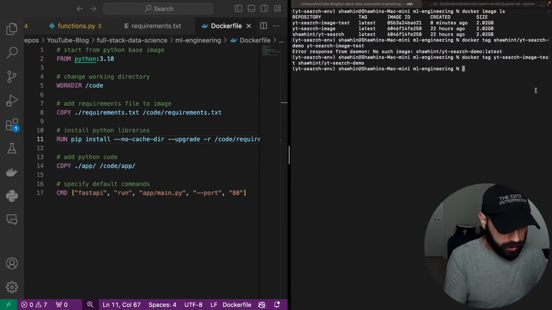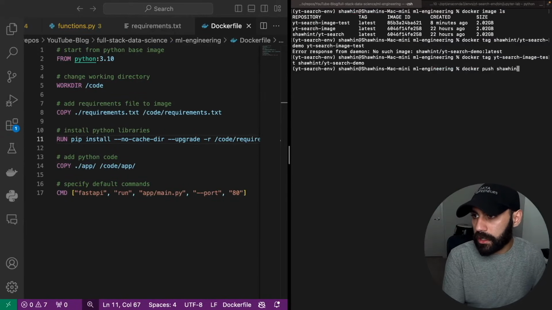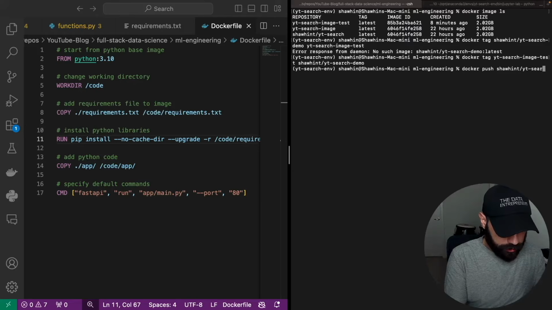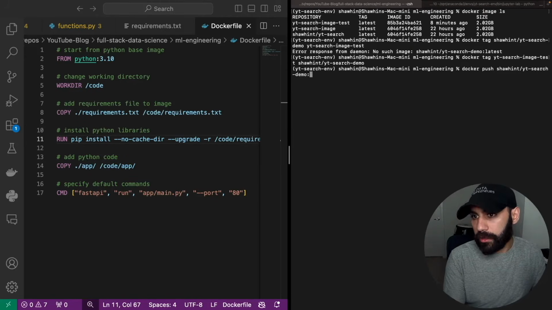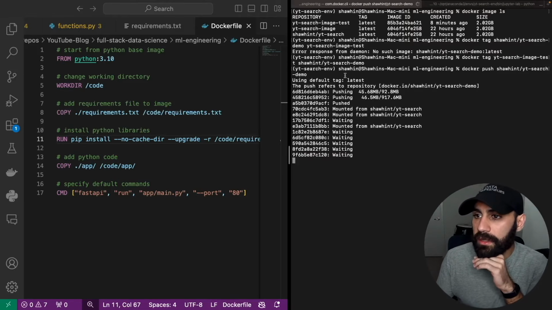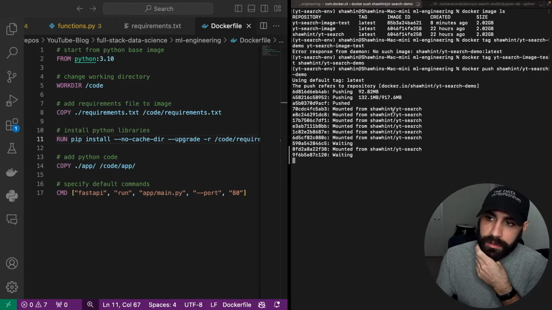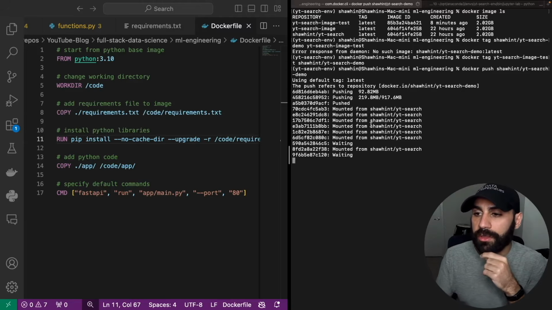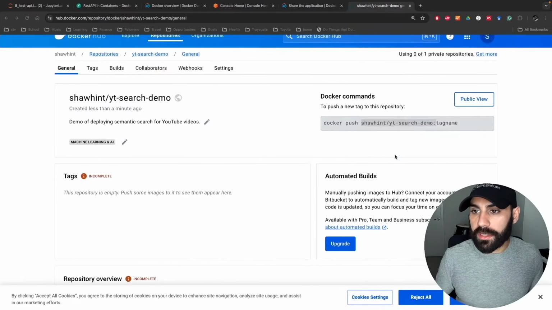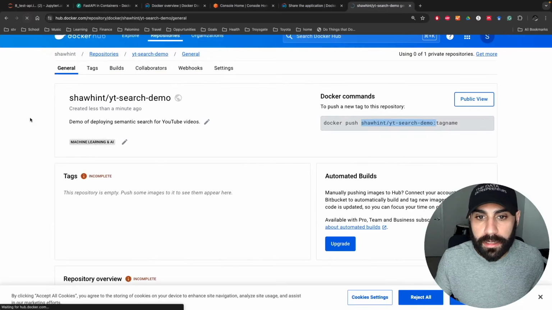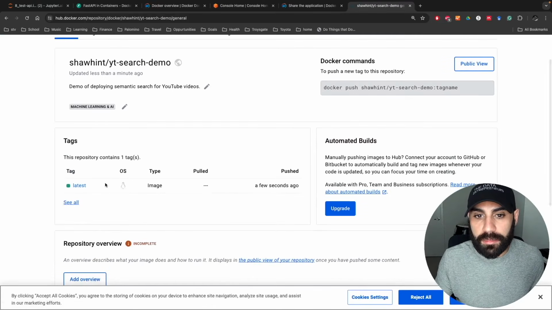And now we can just push it to the Docker Hub. So that's really easy. So docker push Shaheen T YT search demo, and then we can add a tag to it as well, but that's not necessary. So it's using the default tag of latest, and now we can see that it's pushing up to the Docker Hub. So now it's done running. If we go back to the Docker Hub and hit refresh, we see now the image is here.